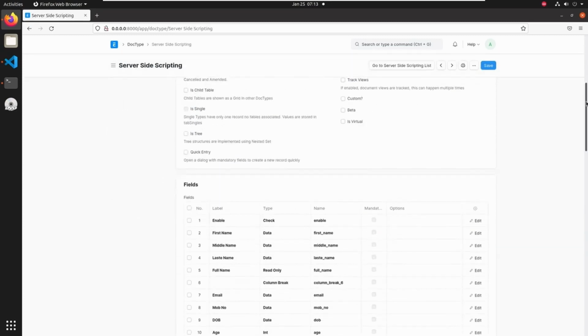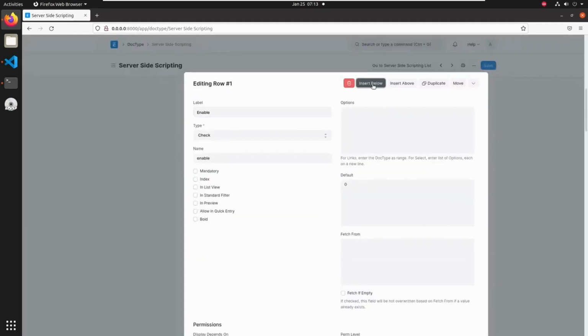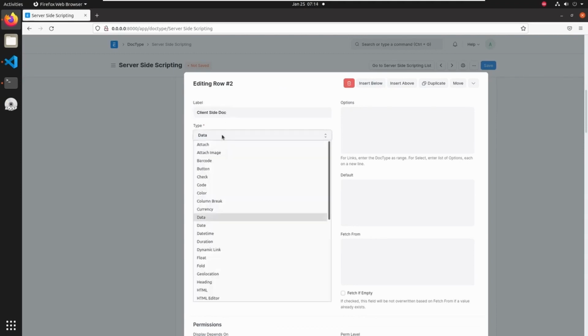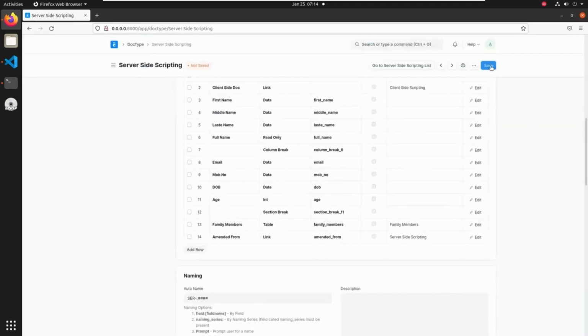Let's add a field just after enable. And I am inserting a new field here. The field name is client-side doc. And it's a link field to our client-side scripting doc type. Let's select field type link, and in option, let's write client-side scripting. Then save this.